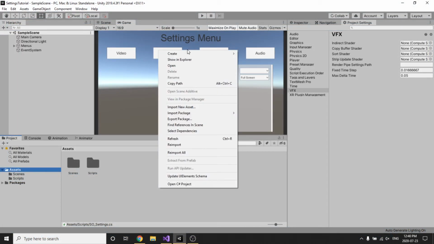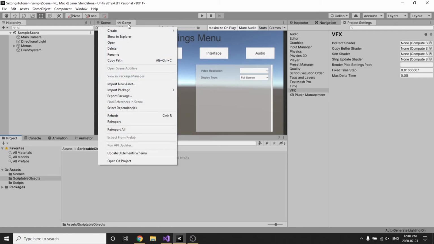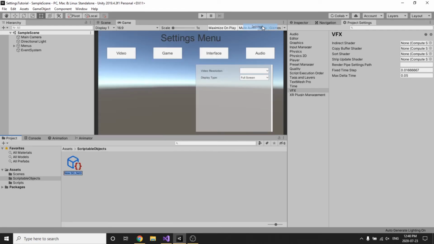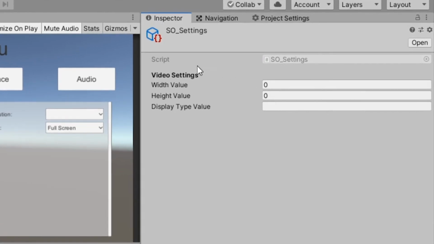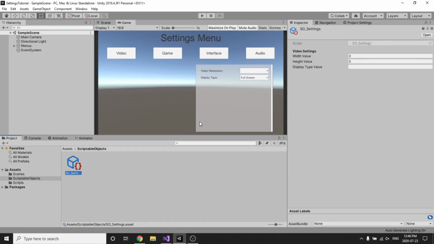Back to our editor, we will create a folder to hold our scriptable objects. For now, we'll call it Scriptable Objects. If everything was done correctly, we will then create our scriptable object by right-clicking, looking under SO, and hitting Settings. You will now have your scriptable object with your height, width, and display type variables displayed. Just a reminder that the scriptable object will be referenced by the main settings script to determine what values each component or setting should be set to.